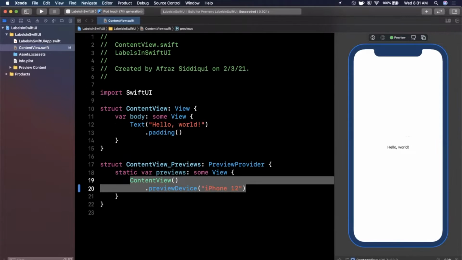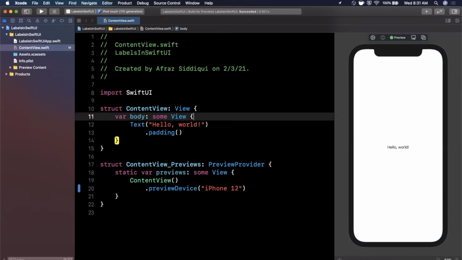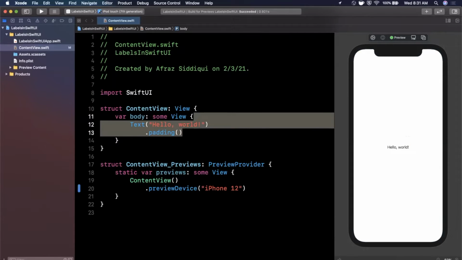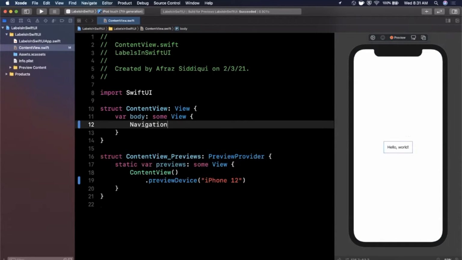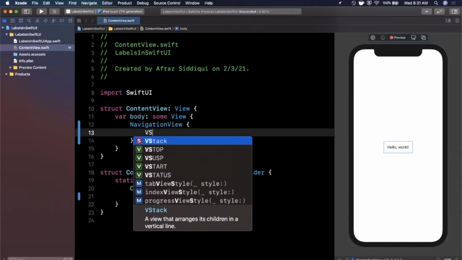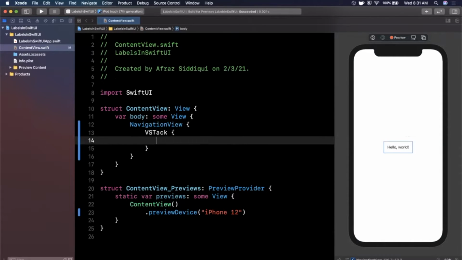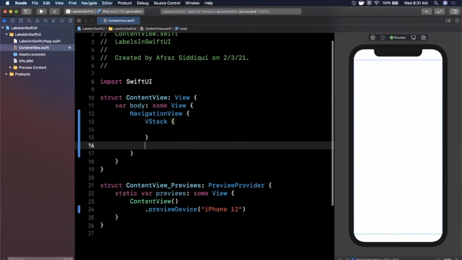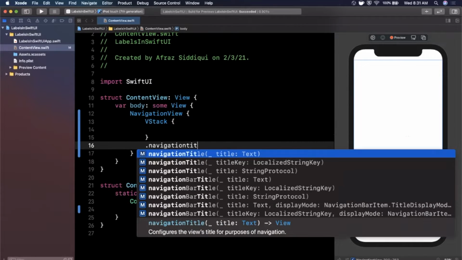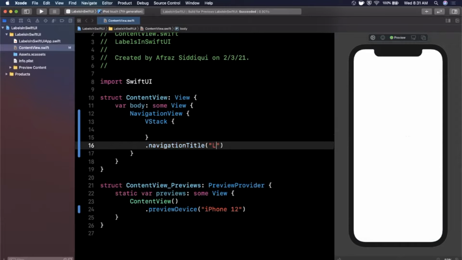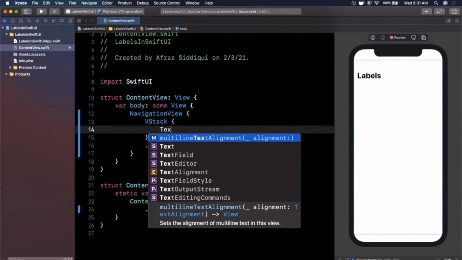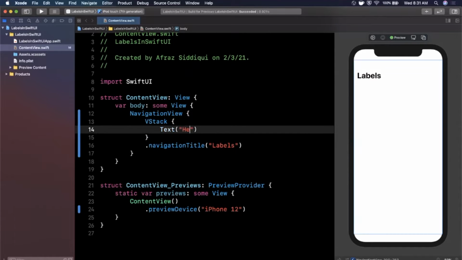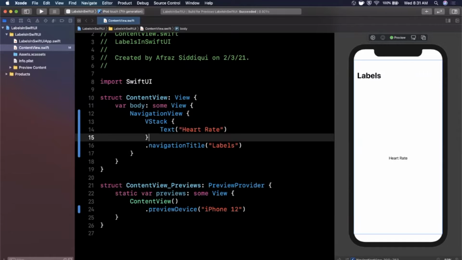So let's talk about labels. Now, we already have a text in here that our template gives us. Let's go ahead and delete this and make this a little more interesting. We're going to create a navigation view. We're going to toss in a vertical stack inside of it. I'm going to add a navigation title modifier on this, and I'm going to call this labels. And we're going to add that text back in here, and I'm going to go ahead and call that text heart rate. Now, this is pretty simple in terms of creating a text label. We see heart rate right in the center of the screen there.